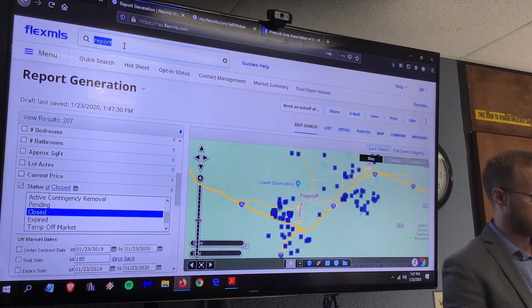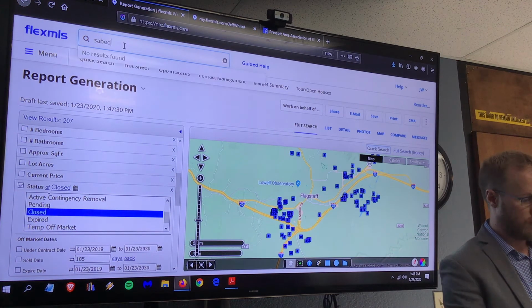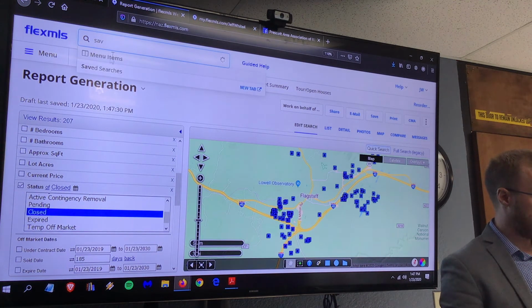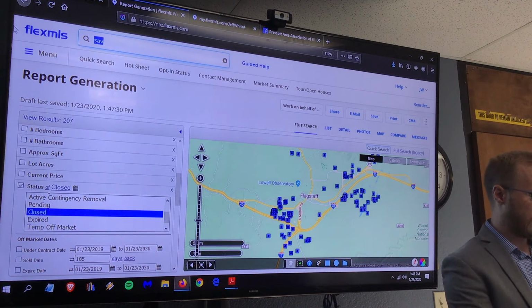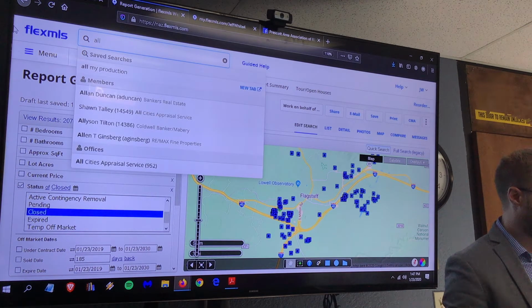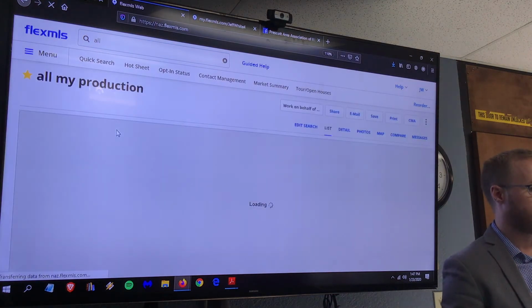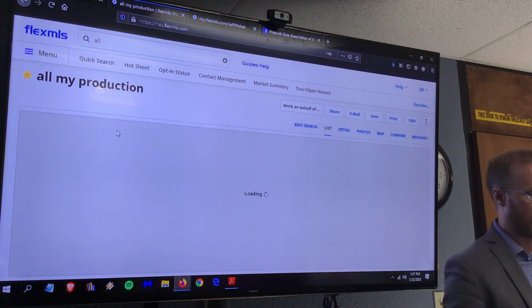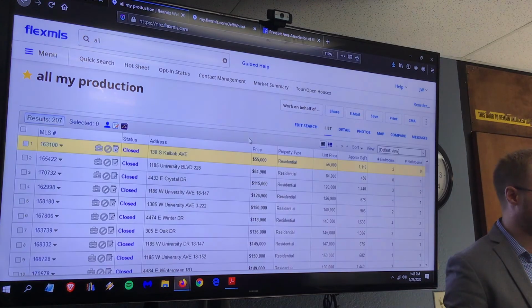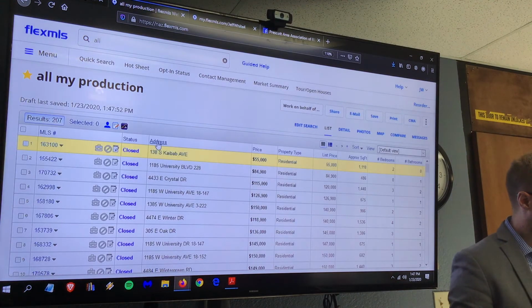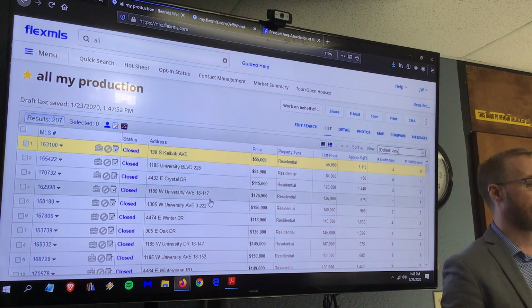So if I were to type in save searches, I could find it, and in a few minutes it may even show up now. If I were to type in all my production saved search, click on it, comes right up. So you're working with the client, like, hey, did you sell anything on the street? Here, let me check. I'm pretty sure I did. There's your addresses, and you can find it. So, does that make sense?